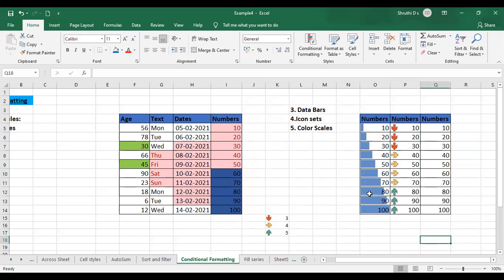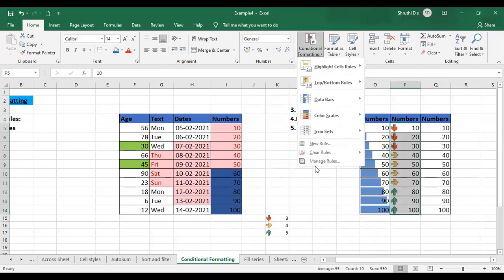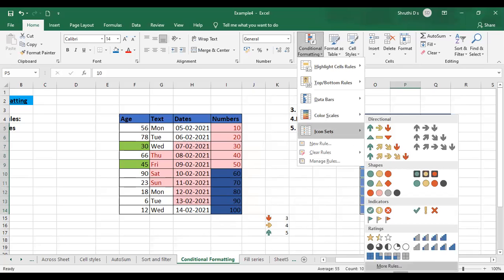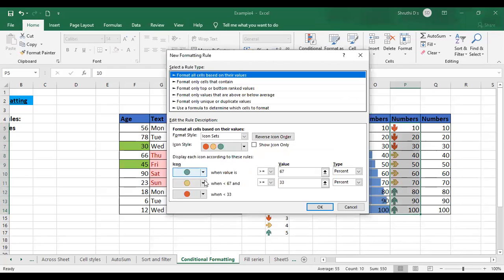Now again, what did we do with data bars? We allowed only the data bars to be seen. Like that, you can apply the same rules for icon sets too. How do we do it? Same procedure. Select the column, go to conditional formatting, go to icon sets, and then you can select more rules. Here the format style which you have chosen is icon sets. Now you have the show icon only option. Just click on that and click on OK.